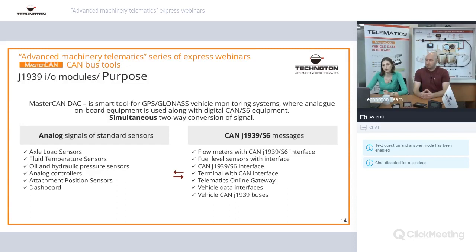Regarding the purpose of input-output modules, if you remember, we talked about it at the beginning of our webinar: they are converters from analog to digital signals. Analog signals can be taken from fuel level sensors, fluid temperature sensors, analog controllers or dashboards, any type of analog sensors, and we need to convert them to the GPS tracker via CAN, and vice versa, we can also do that.